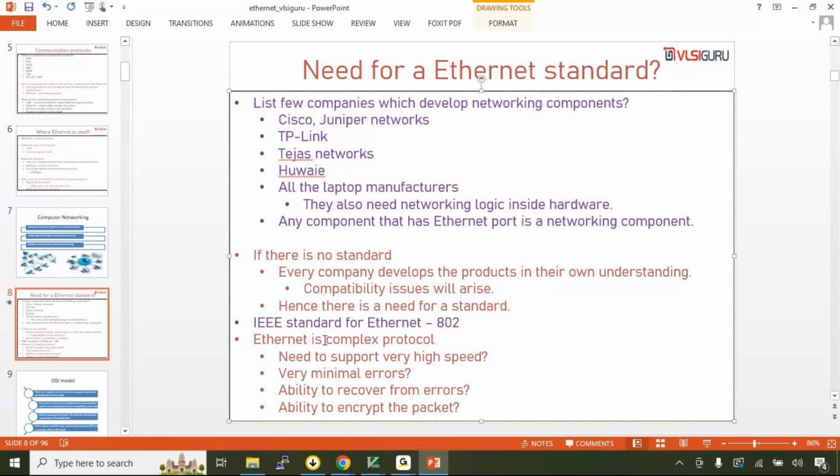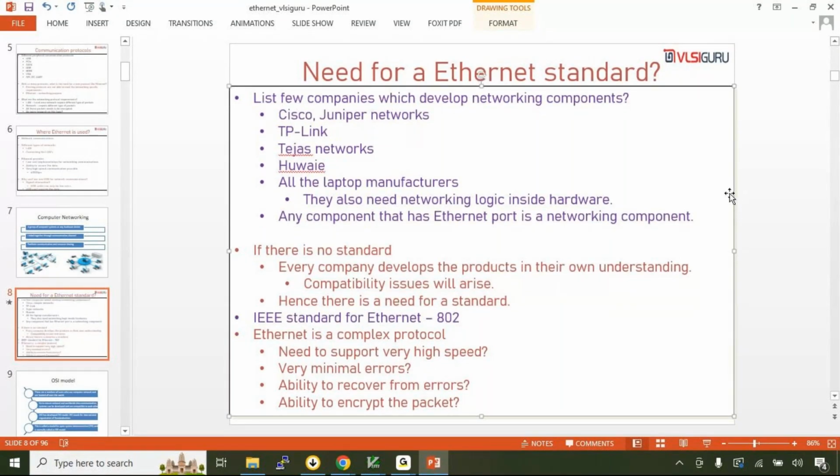As we go forward, we'll understand that Ethernet is a complex protocol. It needs to support very high speed, very minimal errors, the ability to recover from errors, the ability to encrypt the packet. So as a complex protocol, it needs to support so many things. To support them, we need a standard which defines all these things. That standard collectively is called the 802 standard. We will discuss more about this standard as we go forward.